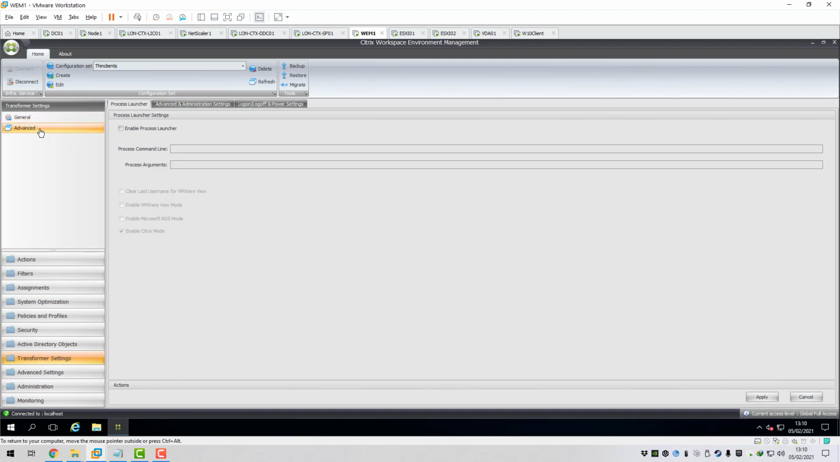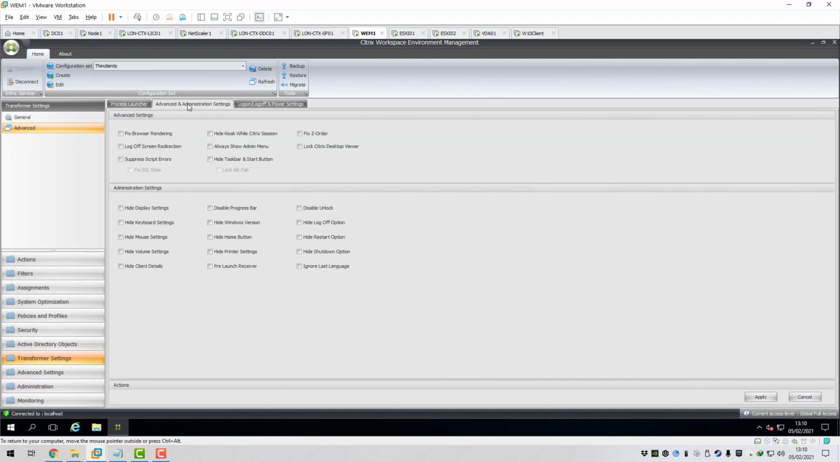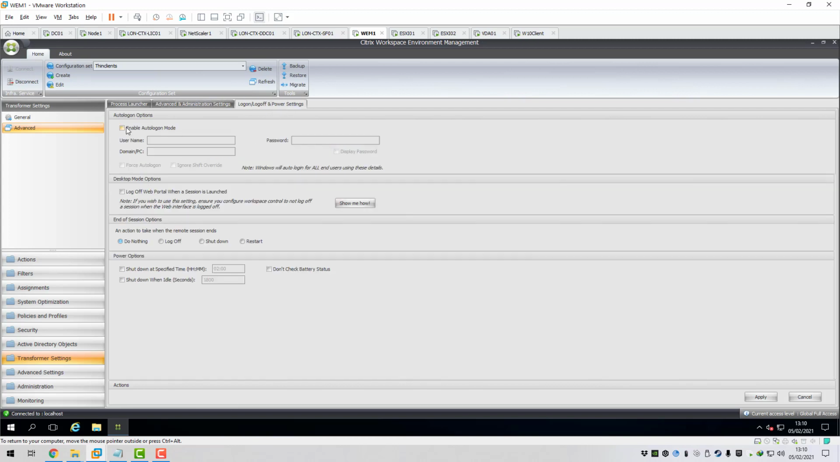There are a couple of last settings in the advanced Transformer settings that we have to set. I like to tick this, Hide Kiosk while Citrix session is running. I hide the taskbar and the start button, and I also suppress script errors if you've got web pages. So it's pretty handy. Under logon and logoff settings, I enable auto logon mode. I've got a domain account called thinclient01. I'm going to enter the password. The domain is carmo.com.